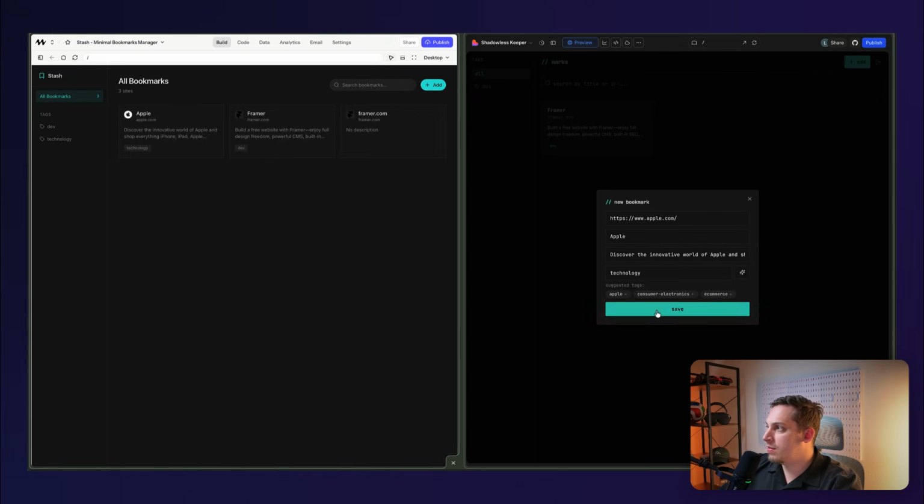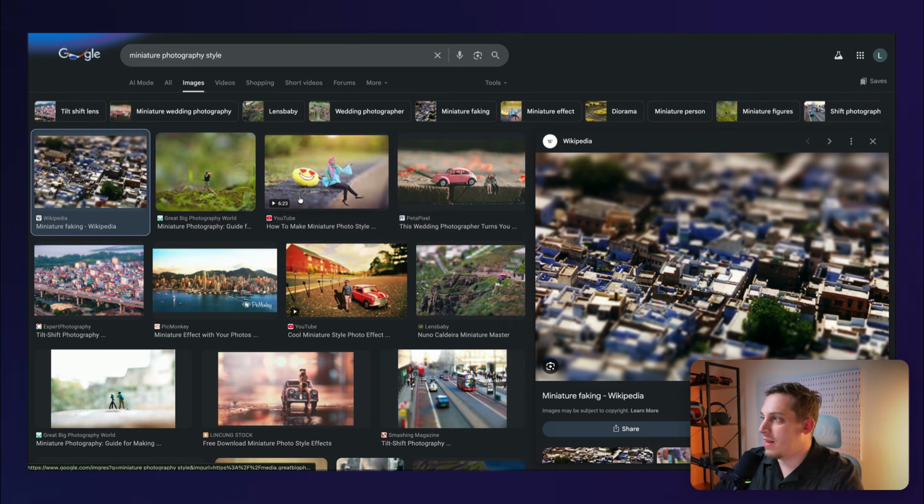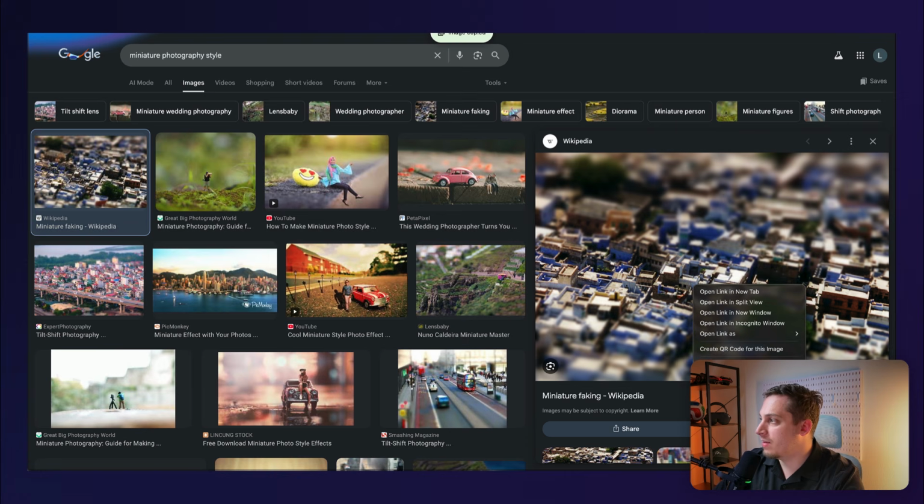save bookmark, save. And I actually want to use Nano Banana Pro to generate an image for each bookmark with the same type of style. So let's say some type of miniature photography style or 3D render style. So I like this specific type of photography style. It's called miniature faking. So we're going to click on copy, or actually we're just going to save this image.